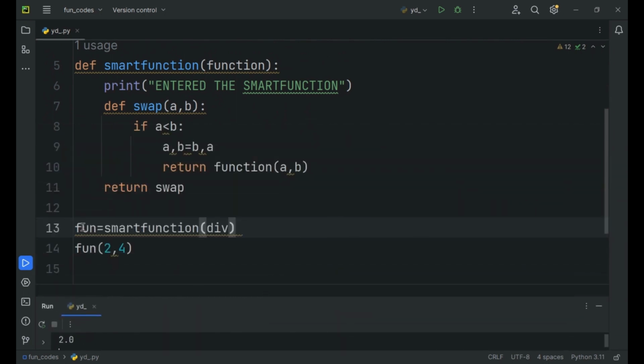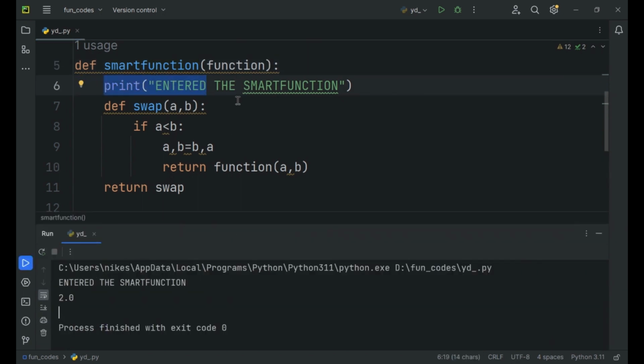First, we have created a smart function which takes another function as an argument. The function which you have passed inside the smart function, till now we have not called that function. Whenever we have not called that function, till that time that function will not be executed, whichever we have passed inside the smart function. After that, this function runs this print command, so you can see here it is telling that we entered the smart function. So we have come to know that we have entered inside this smart function.